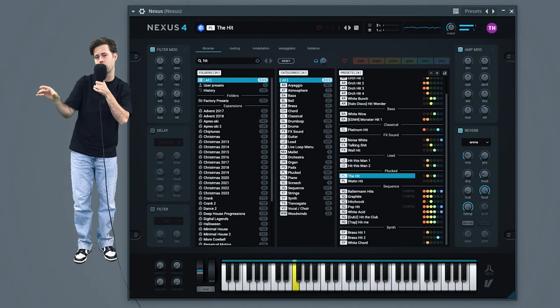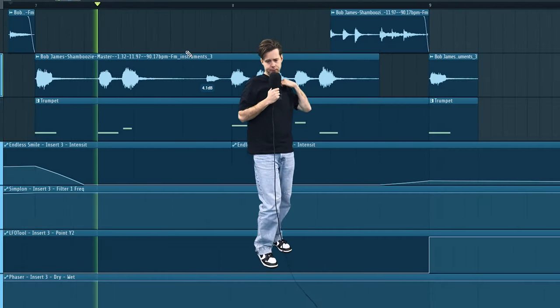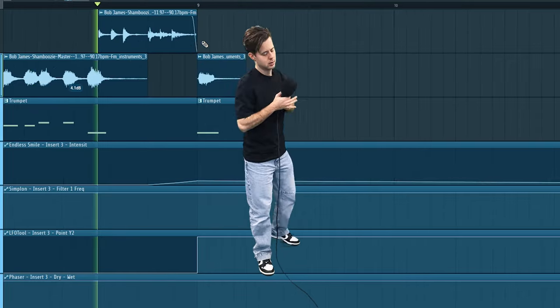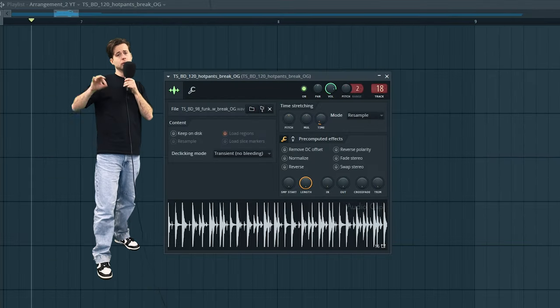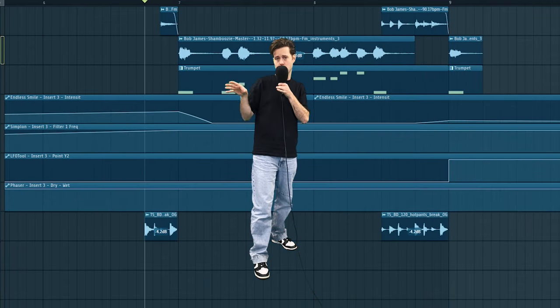Then we need to layer it with trumpets. And I got this trumpet from Nexus. It just fills it up a little bit more. I'm also using some new drums like this, just to emphasize the other drums that I had.